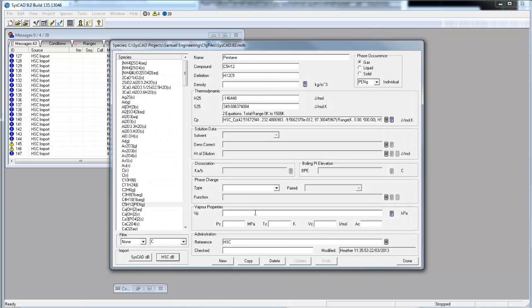I'll say import, and it's pulled those into this SysCAD database. So there's ethane, its individual phase is gas. There's propane, and again we'll change this to just a G so it doesn't say 1 bar. Update. Butane, change our individual phase to gas, update that. And the last one is pentane, gas, and update.